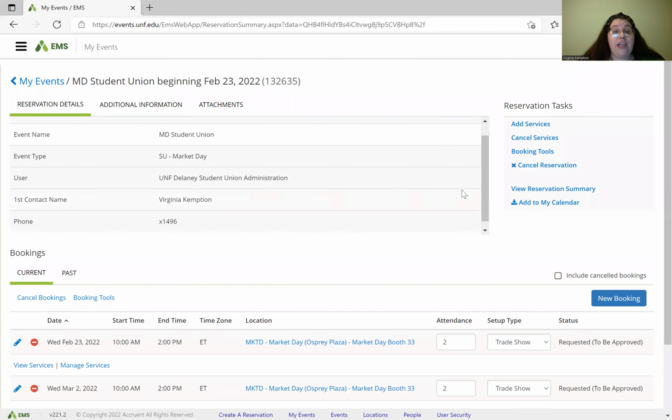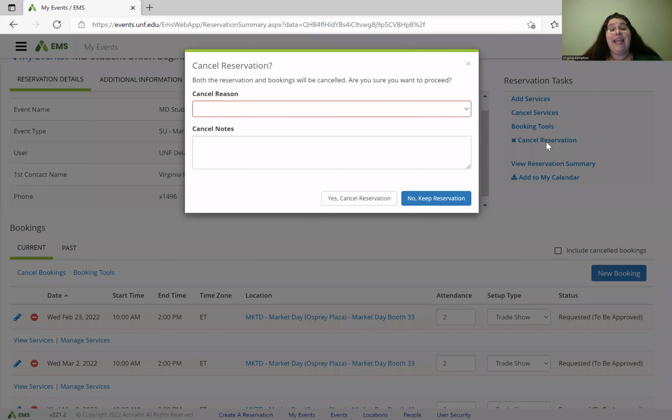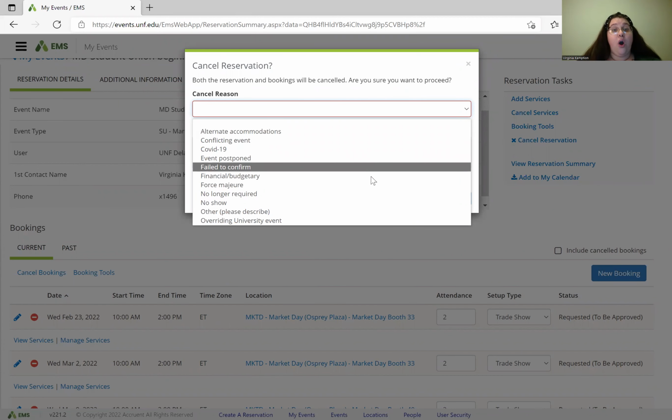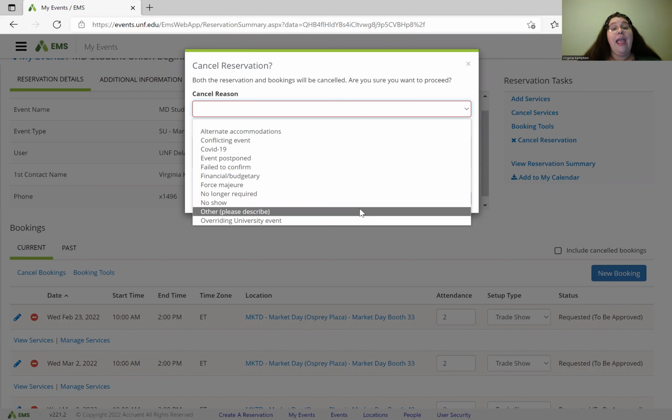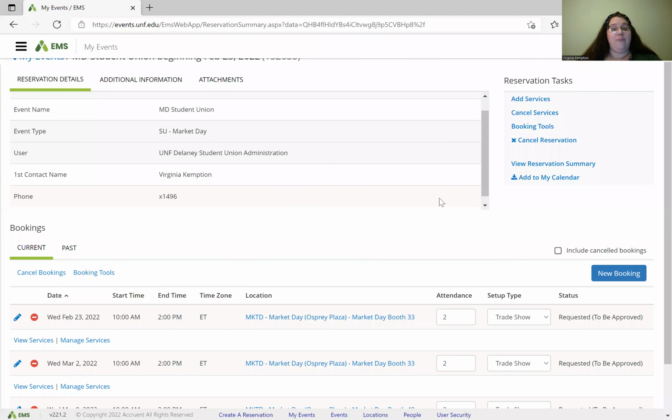You can cancel bookings or reservations. So to cancel the reservation, you're going to go right here to the right, click cancel reservation. This is going to cancel your entire reservation, which means all bookings that are included in it. You can see here, you'll just select the drop down. There are several options of the reason for canceling. If none of these options are the reason for your canceled event, then what you can do is select other, and then please describe in the box below why you have chosen to cancel your reservation. I'm not going to cancel this reservation for testing purposes, so we're going to go ahead and keep that.